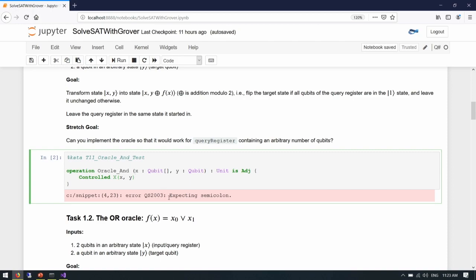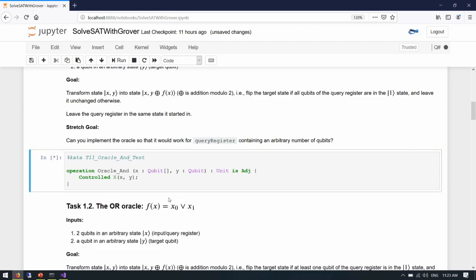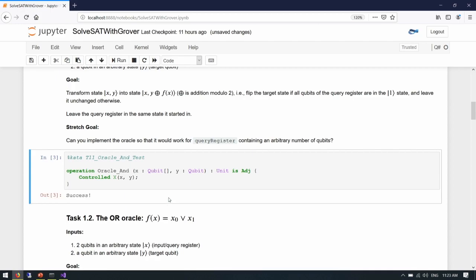So this is actually a compilation error. It will also tell you if your solution can be compiled but is incorrect. And this one is actually fairly easy to resolve. It's just a missing semicolon. And then we run this cell again. Suspense. Success. So yes, I indeed know how to solve the first task.